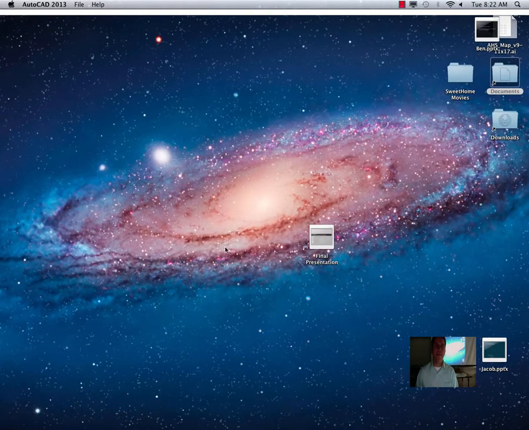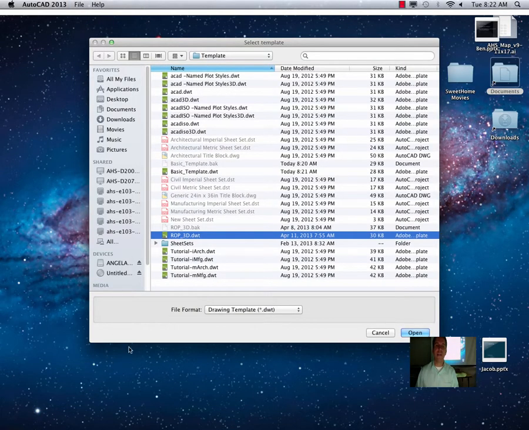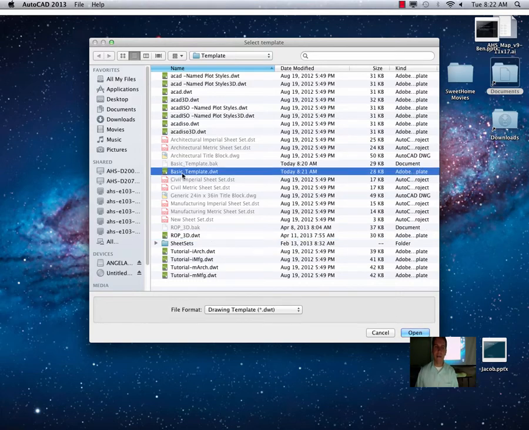So I have all my files closed. Now when I go and open AutoCAD in the future, I'm just going to go to File, and go to New Drawing. When I hit New Drawing, it's going to bring up all of my templates. And here is where I'm going to click on my basic template.